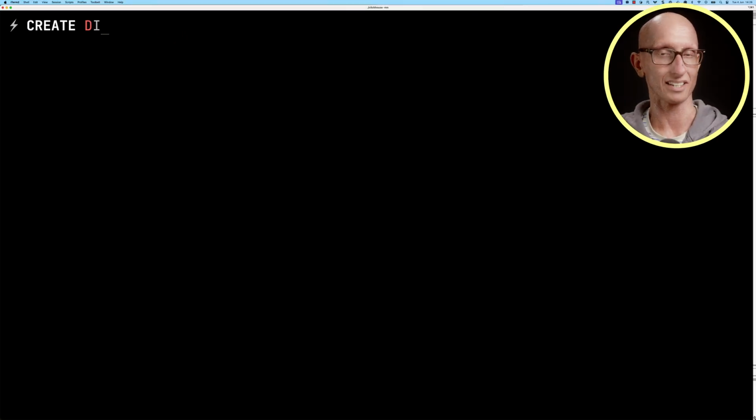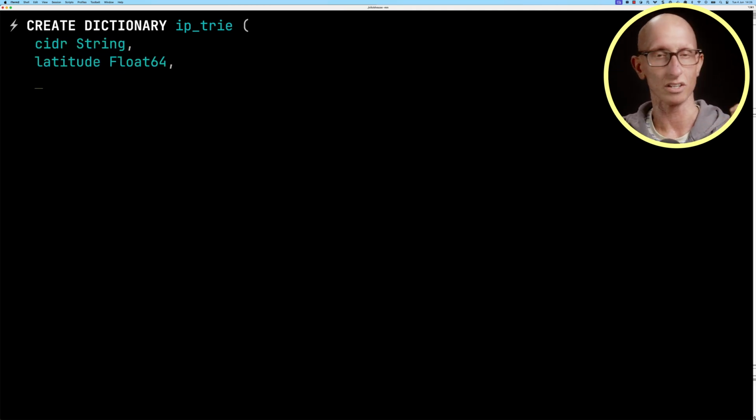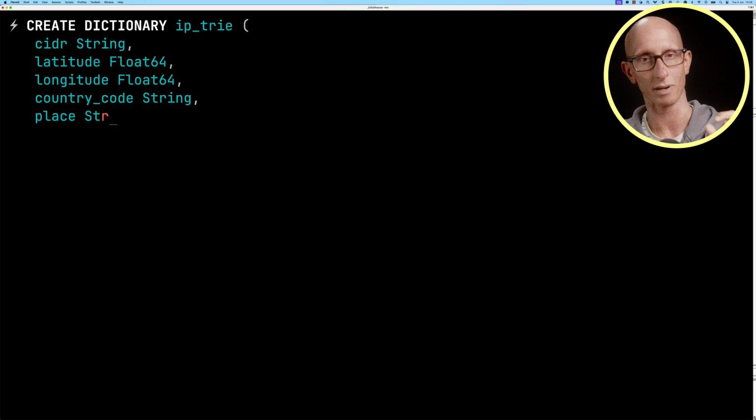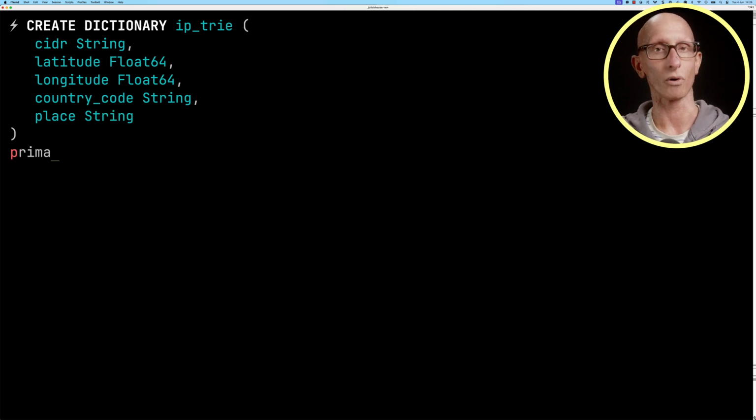Now, this is where the IP tree dictionary comes into things. We'd use an IP tree dictionary if we're building an application where we want to find the subnetwork to which an IP address belongs and then return some metadata for that subnetwork. So we're going to create a dictionary. We're going to call it IP tree, and then we're going to pass in CIDR, the latitude, the longitude, the country code, and the place. The primary key for this dictionary is going to be the CIDR, so that's what we're going to be looking up any IPs in, to find the subnetwork.